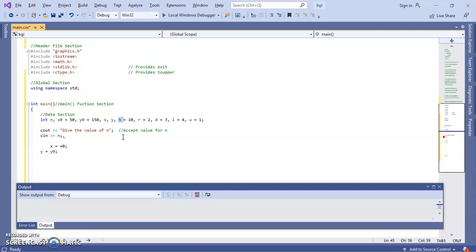After this, we accept the value of n from the user. So we write cout and cin functions and accept the n value. Just a minute, there is a stray dot here, so we delete this dot. So this much code is completed. After that, we just assign the initial x0 and y0 values to the xy variables.